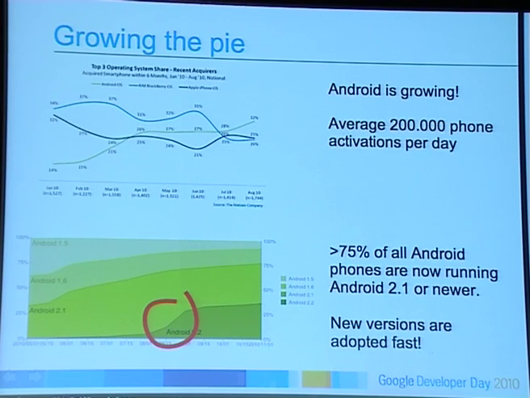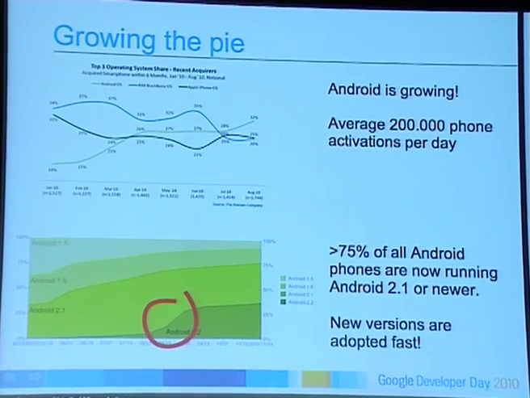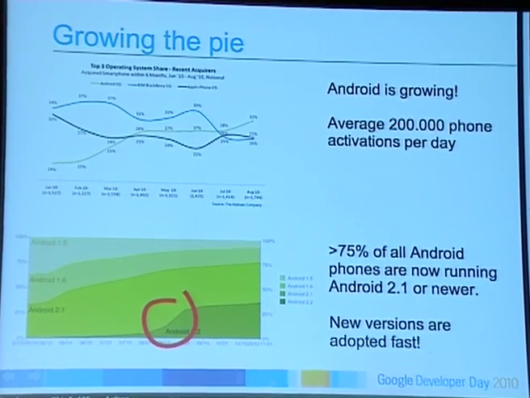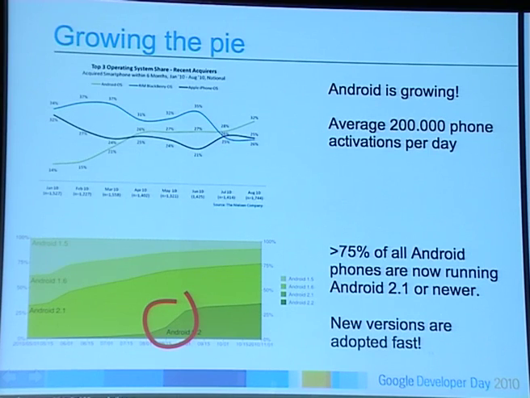Also, when you look at the lower graph, this is actually from our Android developer website. It shows the distribution of phone versions out in the market. And what I circled here is especially when Android 2.2 Froyo came onto the market, we saw a very steep uptake of Android 2.2 in the devices on the market.